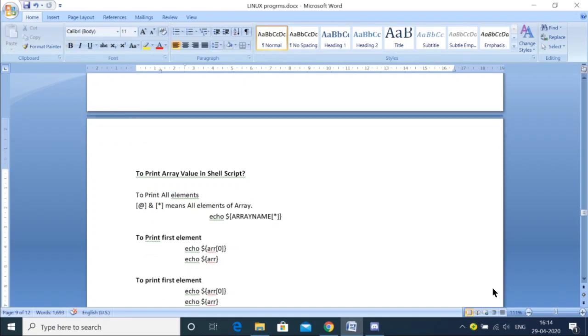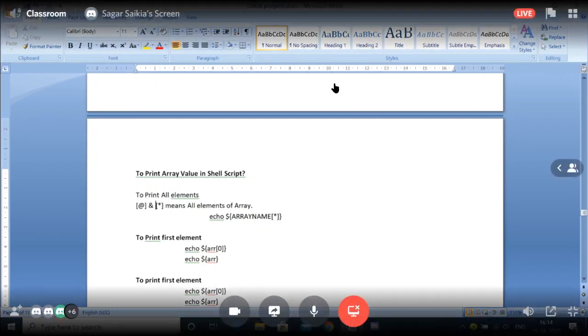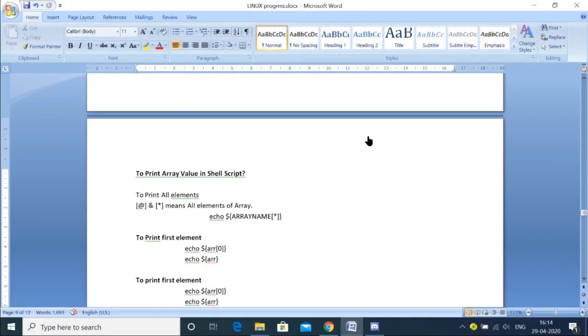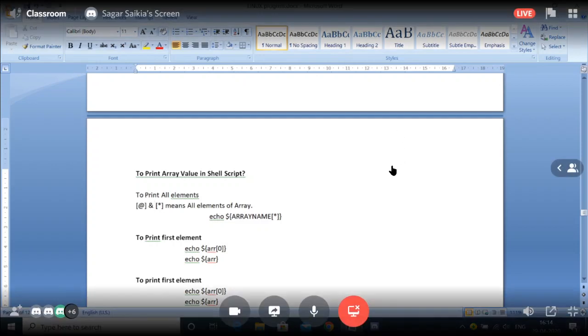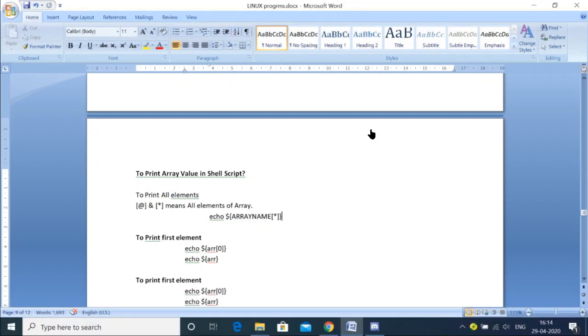For that, this is the syntax. If I want to print all the elements, then I can use these symbols, at the rate (@) and star (*). If I put it down like this: echo dollar, inside the braces the name of the array, and then star, or maybe at the rate, then what will happen? It will print all the elements that are there in the array. Again, echo dollar, then two braces will be there.